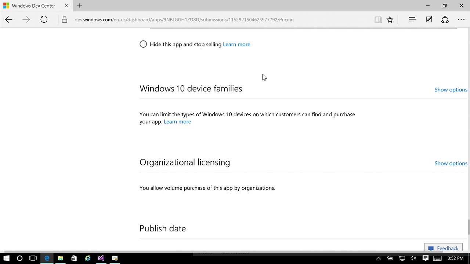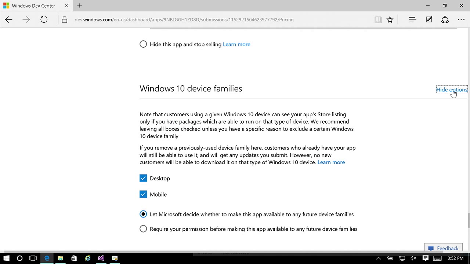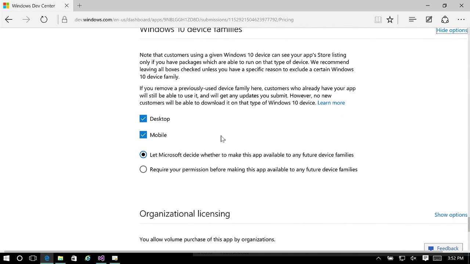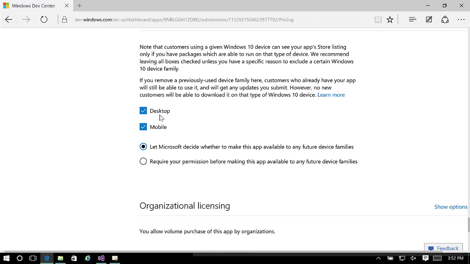Now this is some neat stuff here. This is new. The device family, so let's show this. I can limit to desktop and mobile for now. This obviously will grow as the store grows. The store is also on a cadence, so it's as a service.